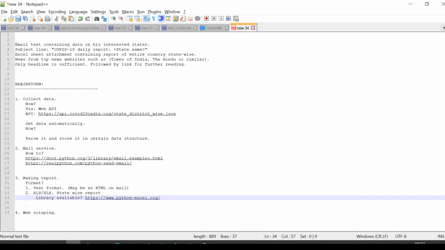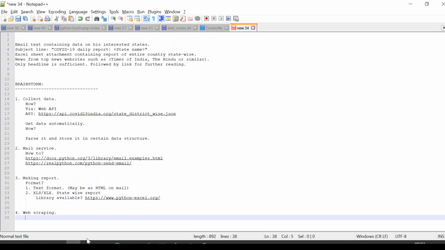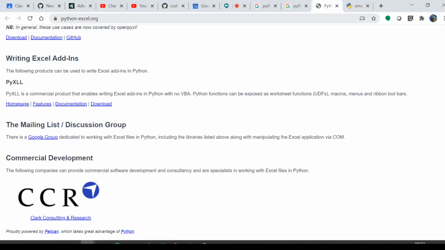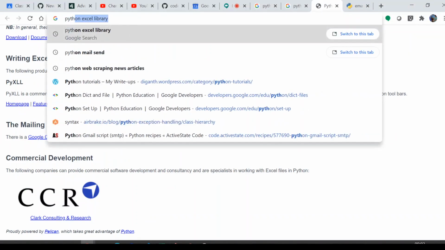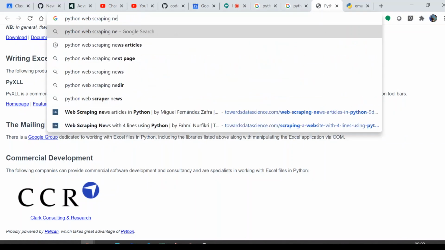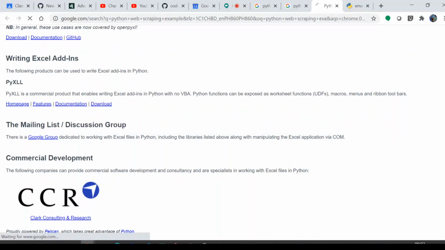Okay, so I have made a note about reports. Now I will be able to make reports. Fine. Now coming to web scraping. From here I actually do not know anything about web scraping. So we'll look up Google and look at examples for web scraping: Python, web scraping, news articles, maybe a web scraping example.